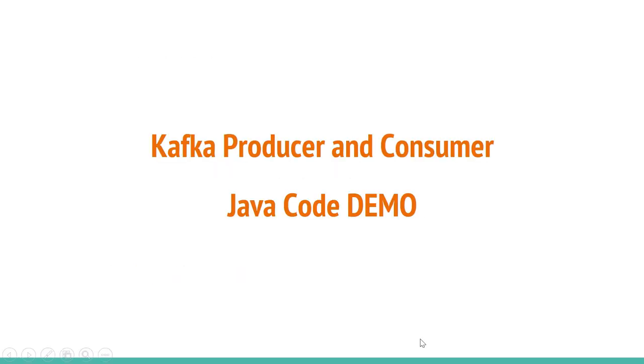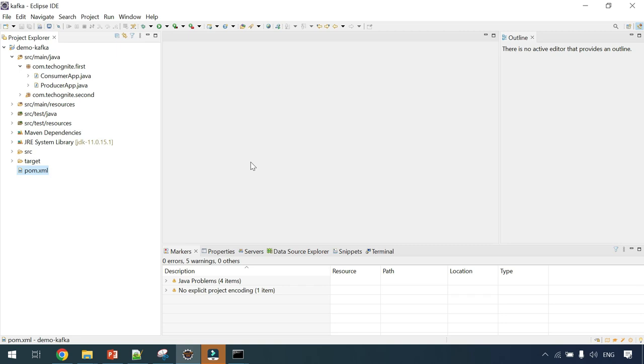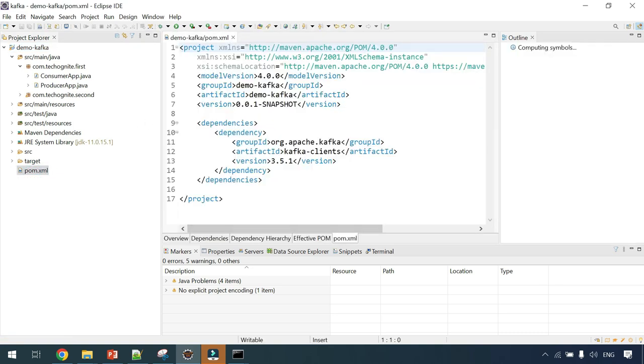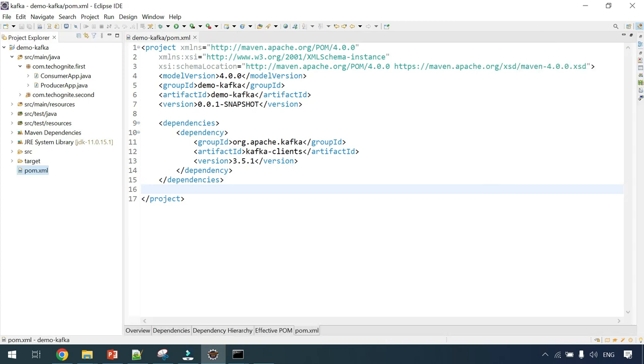Let us now create a Kafka producer and consumer application using Java code. To save time and cover more things, we have already implemented the application. This is a simple Maven application. If you look into the pom.xml file, we have added only one dependency, which is the Kafka client, and this 3.5.1 is the latest version.